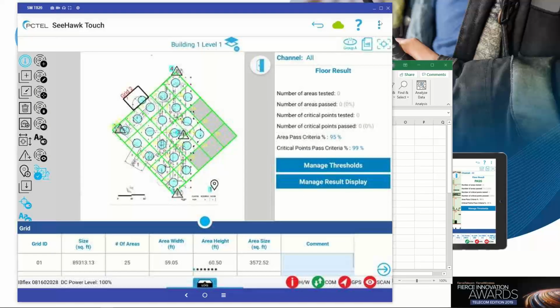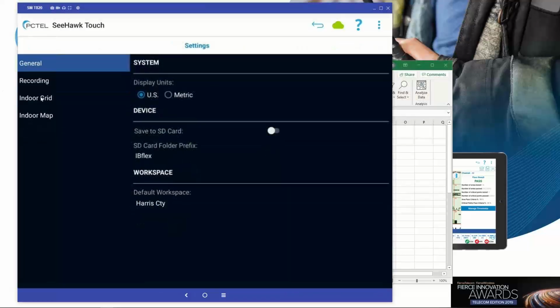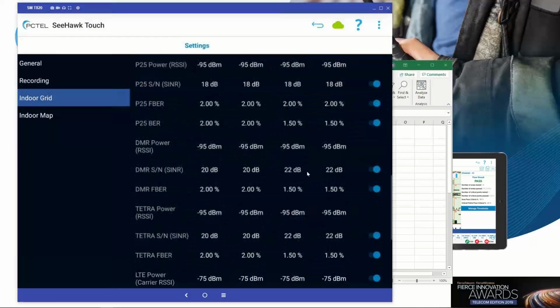To do that, you just go to the 3 vertical dots, settings, indoor grid, and if you scroll down, this is where you can set all your default settings. So anytime you open a project, it opens with these.